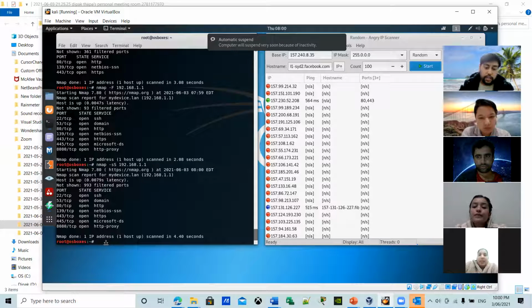This scanning type is called a stealth scan. We can also do the UDP scan, and for that we use nmap -sU, and for a particular port, let's say port 80, we provide the particular IP address 192.168.1.1.